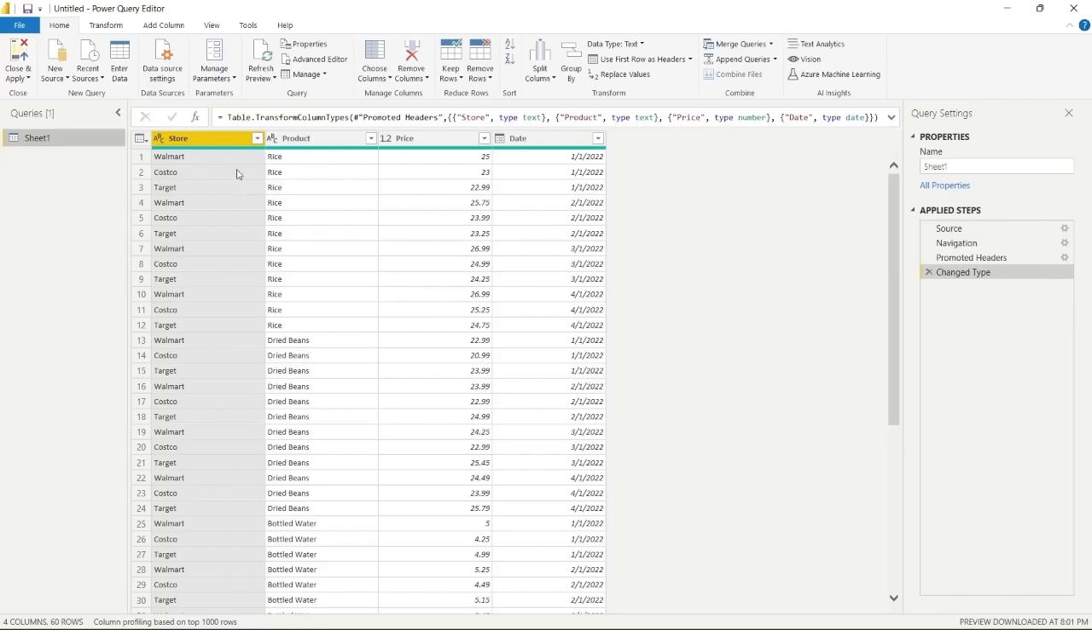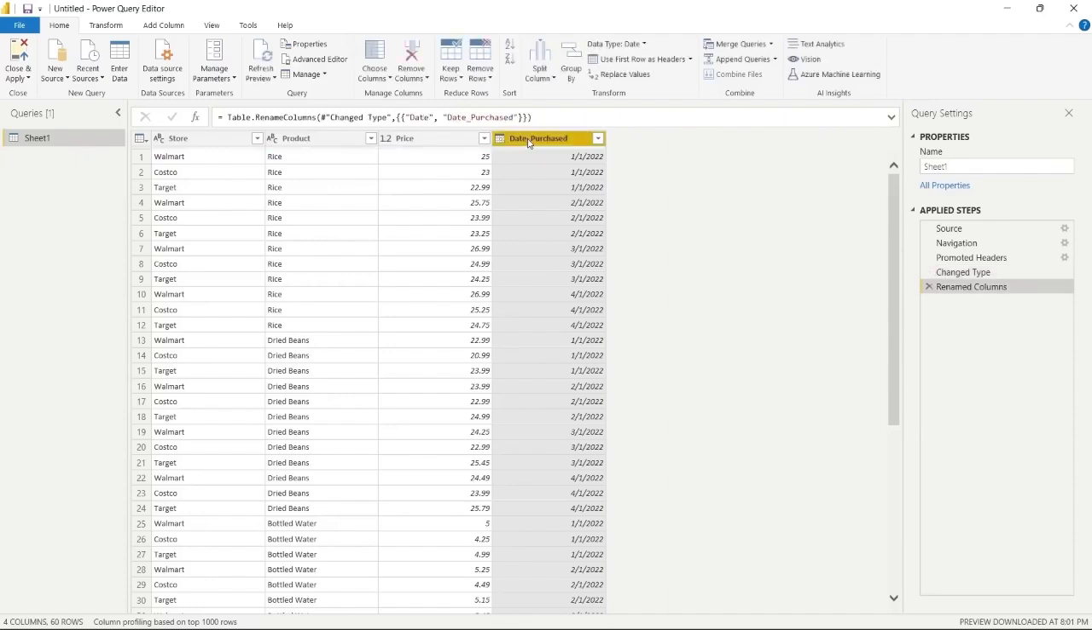So over here, we have the store where we purchased it. We have the product that we purchased, the price that we paid, and the date that we bought it. Now, the first thing that jumps out to me is that this just says date on it. We might want to say date underscore purchased. And we're going to hit enter.